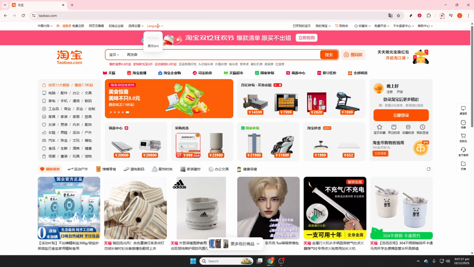From the home screen, go to My Taobao, which is the icon at the bottom right. This opens your personal hub with orders, favorites, and settings. Depending on your version, you might see the Chinese label Wo De Taobao. So if you see that in the bottom right corner, you're in the right place.